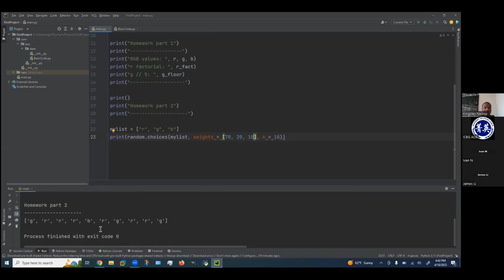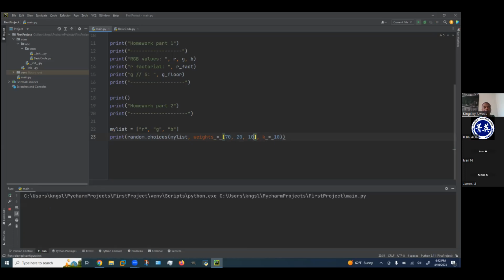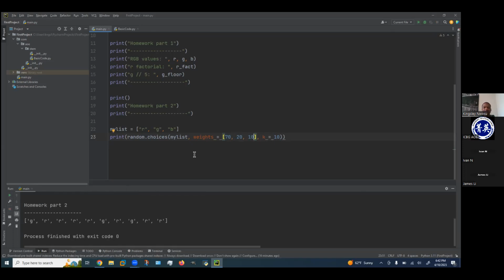Actually, I take that back. 70, 20, and 10 should work. Sorry, I'm going back and forth here, but the bottom line is that for the weights, 70, 20, and 10 should work, and 7, 2, and 1 shouldn't make much of a difference either.